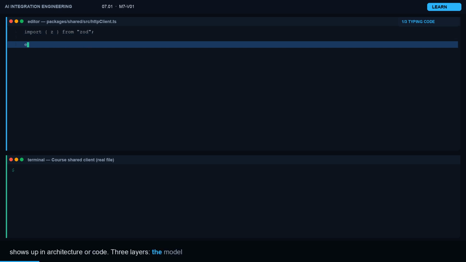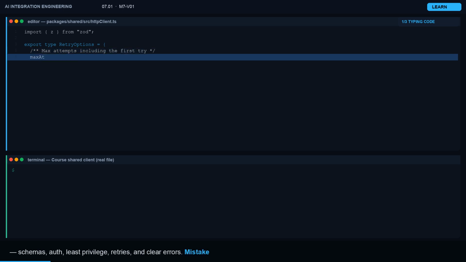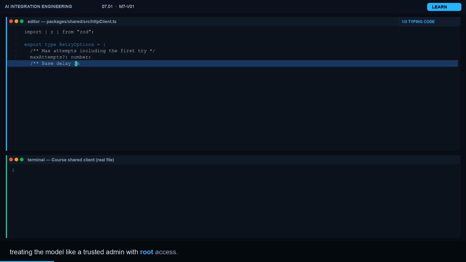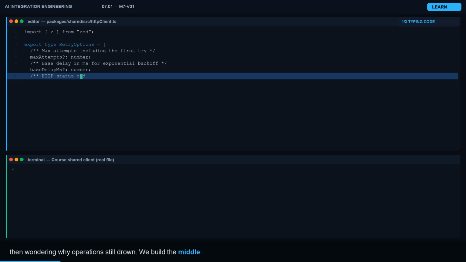3 layers: the model reasons, tools and APIs give structured reach, business systems hold orders, tickets, documents, and databases. Your job is the seams: schemas, auth, least privilege, retries, and clear errors. Mistake 1: treating the model like a trusted admin with root access. Mistake 2: keeping the model in a box with no tools, then wondering why operations still drown. We build the middle path: powerful, bounded, testable.